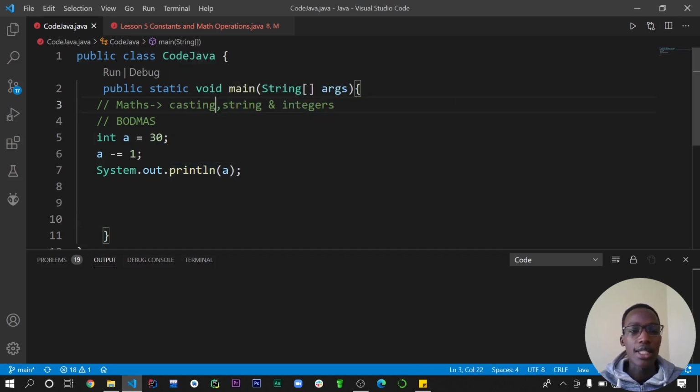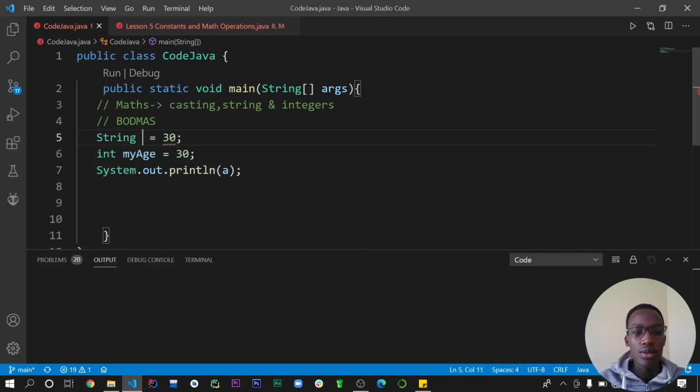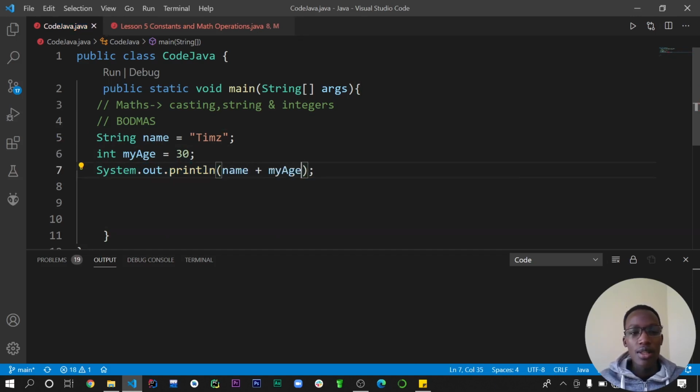Now there's one more thing, typecasting. Assuming that I have my age here, let me say my age equal to 30. Of course this is an integer. Then I have my name, which of course is a string. Let's say Teams is my name. Now assuming that I want to perform string concatenation, what if I take name and concatenate it with my age, then run my program?